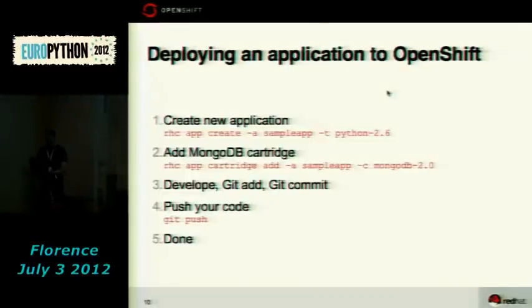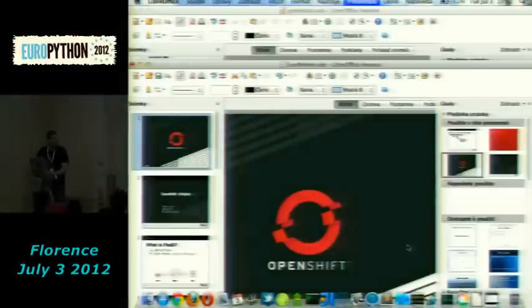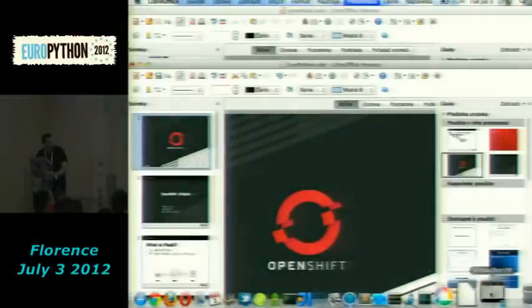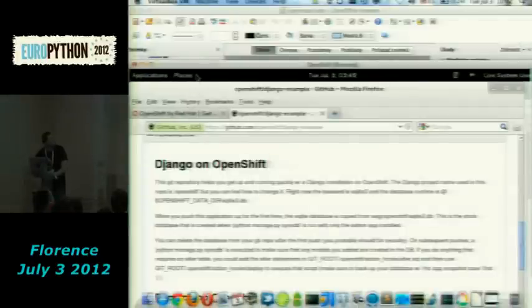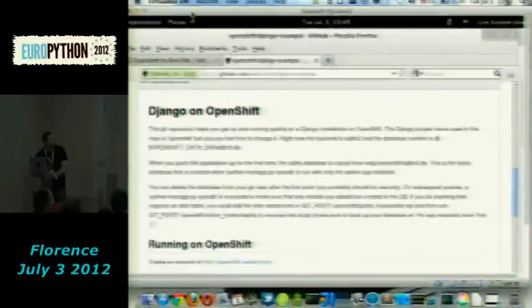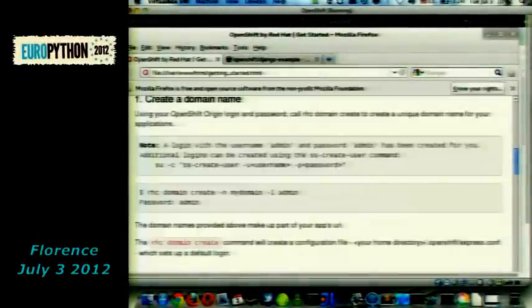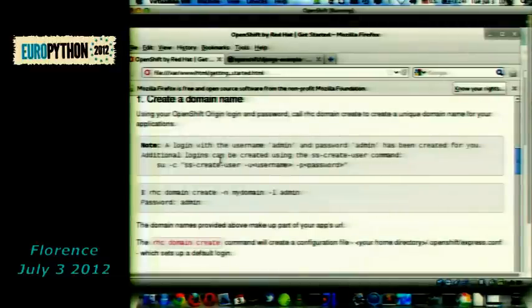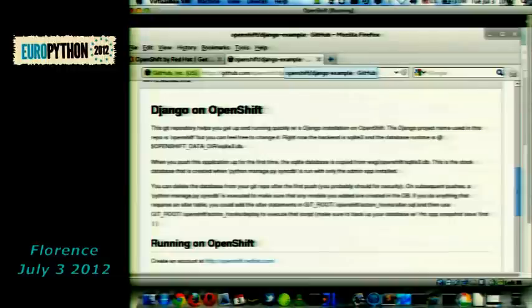So I will show you a small demo of how it really works. I have OpenShift running in a VirtualBox on my laptop. This is the same code base that is running in the hosted version. It is completely the same. The interface is the same. I will now deploy a sample Python application that uses the Django example.